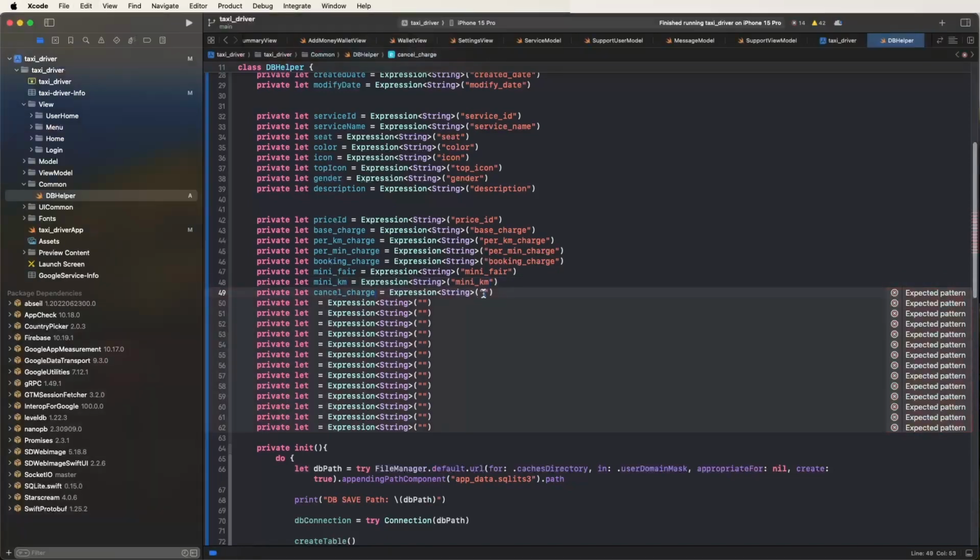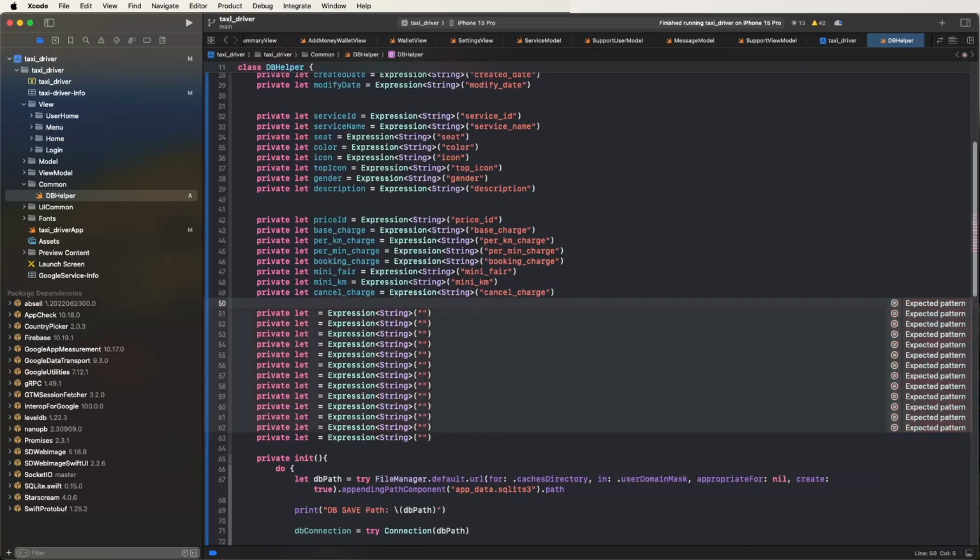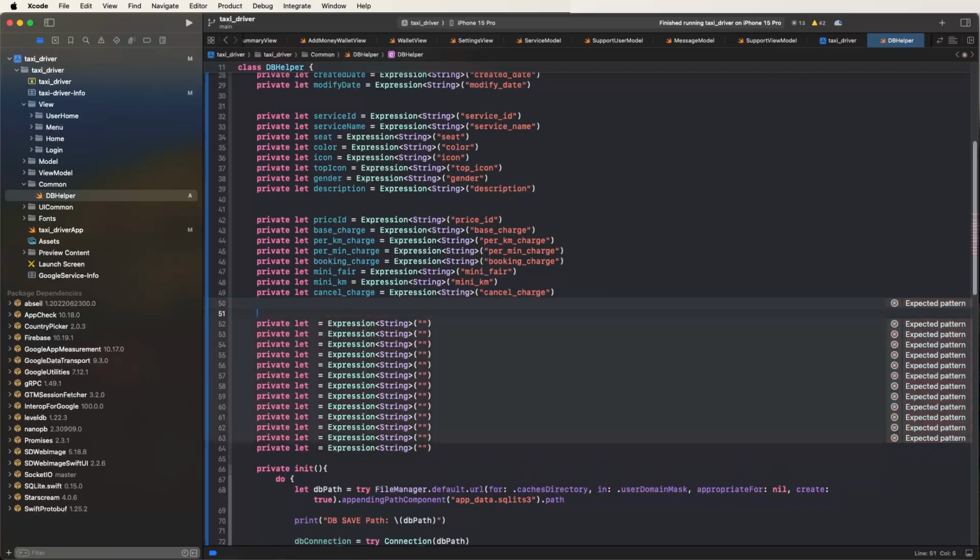And status, created dates and modified dates are already created for these tables. That's why the types are not declared here. This needs to be set here for the price tables.